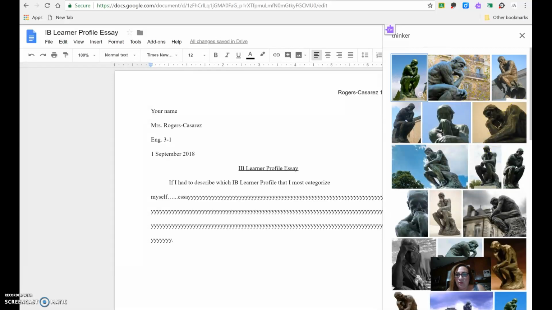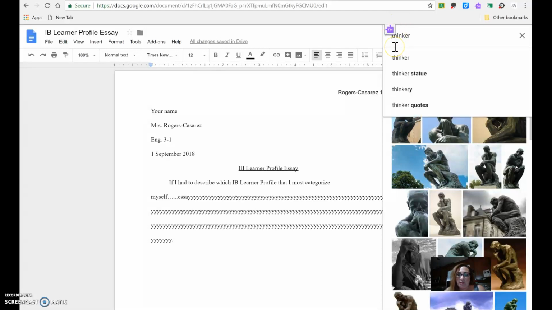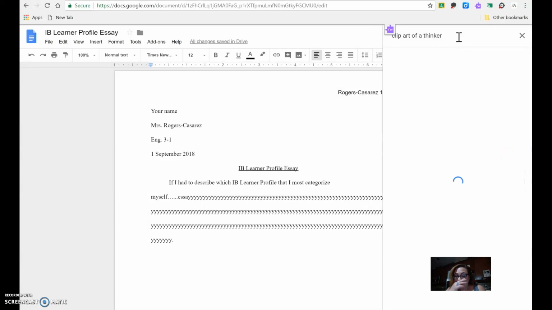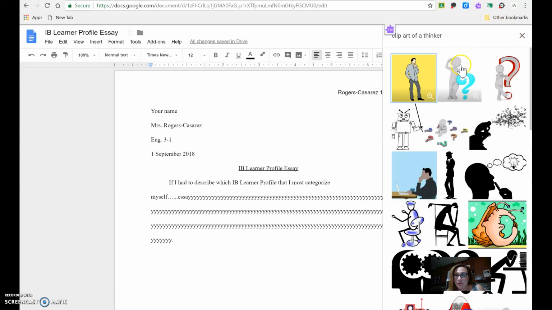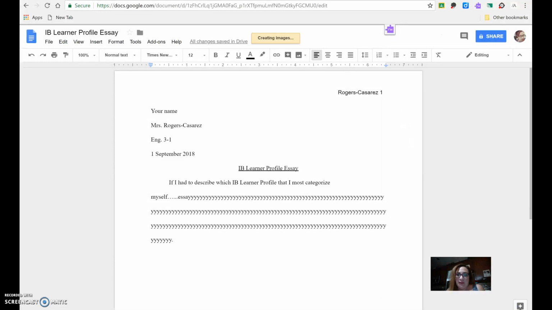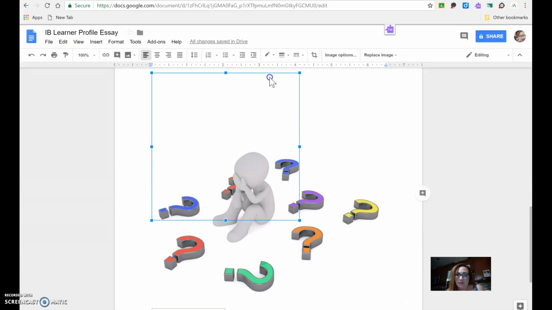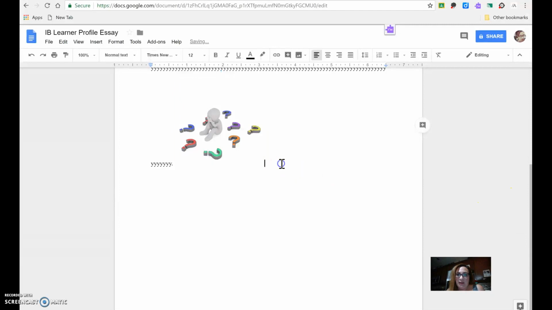See what comes up. Well, this one's okay, but I want more of a clip art of a thinker. So I'm going to do clip art of a thinker, press enter, and see what comes up. That one looks pretty cool. This one with the question marks and this little guy looks good. So I'm going to add that one. I'm going to select it and insert it. Then I can fit it to my screen. That's too big, so I'm going to fit it the way I want it.